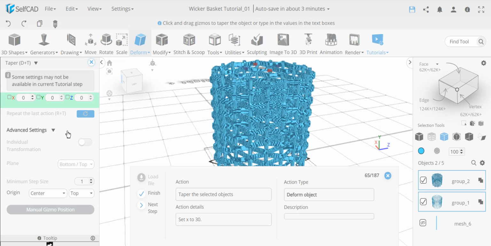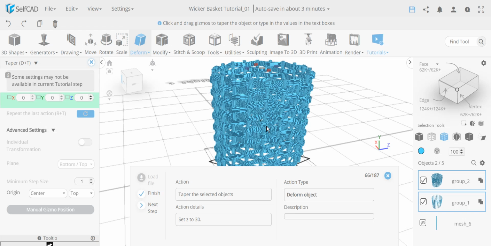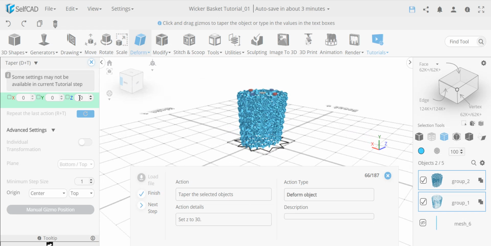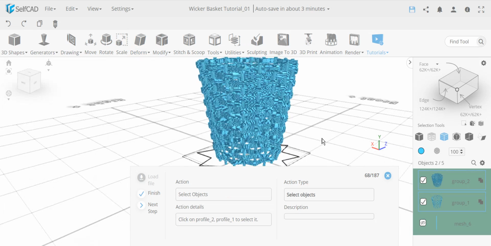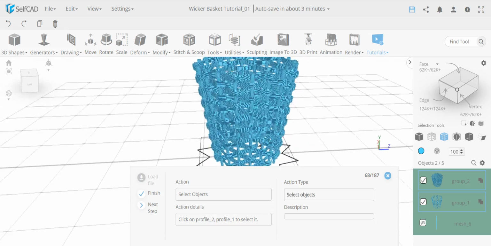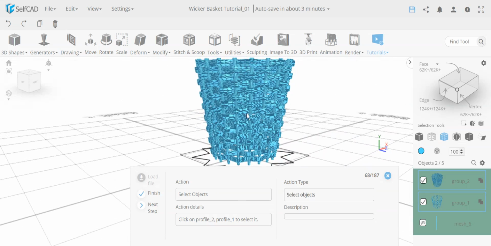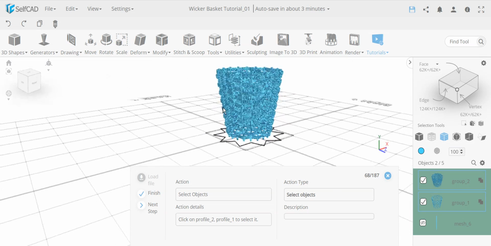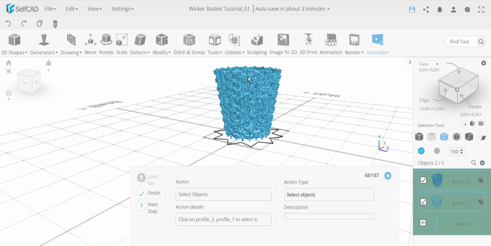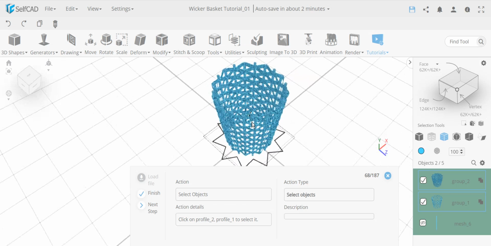So I have to set this to top, and then I have to set the X to 30, which is basically just scaling this in the Z, also 30. So we are basically just, okay, and closing it. All we did is we tapered this, as the name suggests. The top and bottom mean where it should taper. You could not taper from the center, so you had to taper from one end, either top or bottom, to keep the top size intact and just make the bottom smaller.